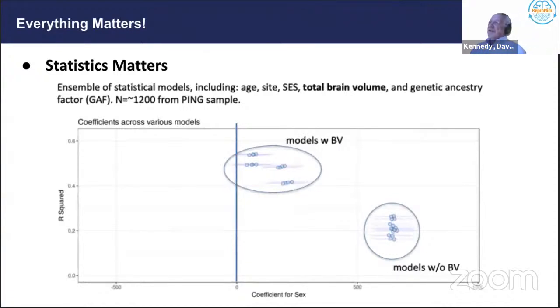I don't need to belabor this, but exactly what statistical model you use matters. Again, I'm looking at my favorite little sex effect in the typically developing subjects. I can model this sex effect as a function of age and site and socioeconomic status and brain volume and genetic ancestry. And I can look at this sex effect. It turns out the models that don't include brain volume give me a very large effect.